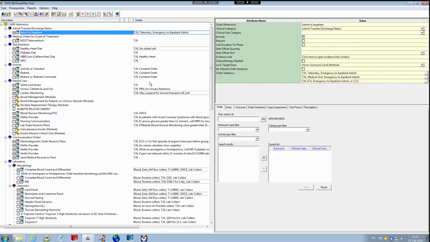And the details panel, or the column right here, is the order details themselves, what they actually display, what they say, where things are going to be routed in some cases. So we can see here the first, or what's going to be displayed by default, is going to be TNN, telemetry, emergency to inpatient admit.